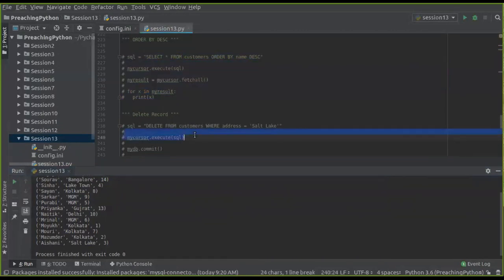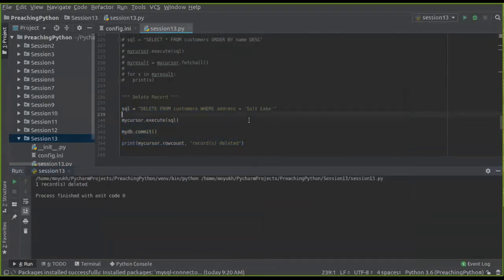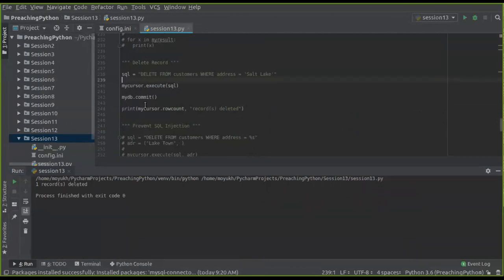Now, at times you may feel that you need to delete a record from the database or table. So you can delete records from an existing table by using the DELETE FROM statement. Over here, I'll be deleting any record from my table where address is Solapur. When I run it, I'll get to see that one row has been deleted, as I printed. So using this, you can delete a record.